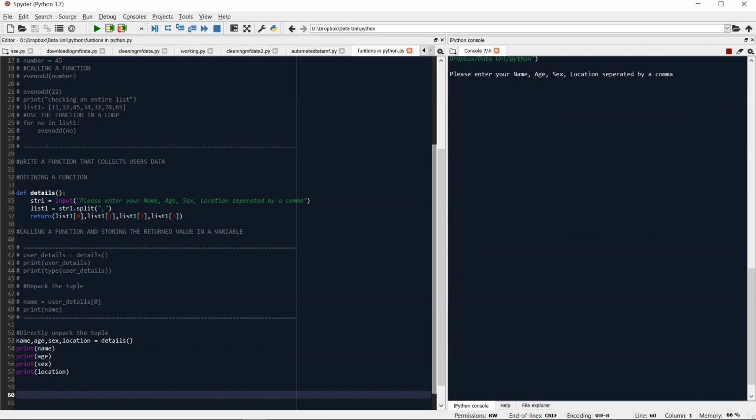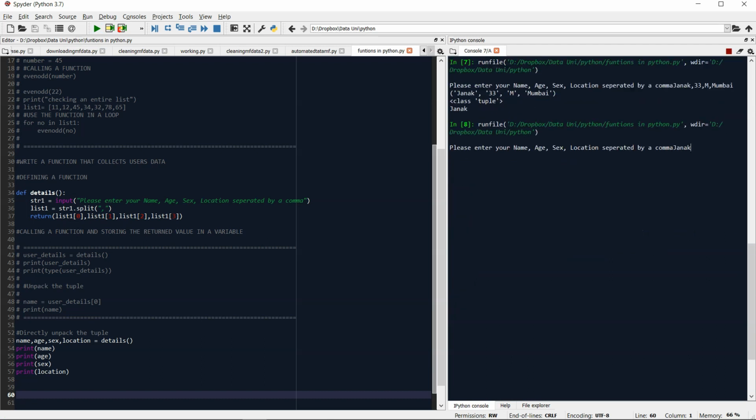So let's try this again. Enter name, age. There you go. See, it's been unpacked. And then later on, for whatever purposes, I can use all these variables and run my program accordingly, right? So this is one function that I've defined.